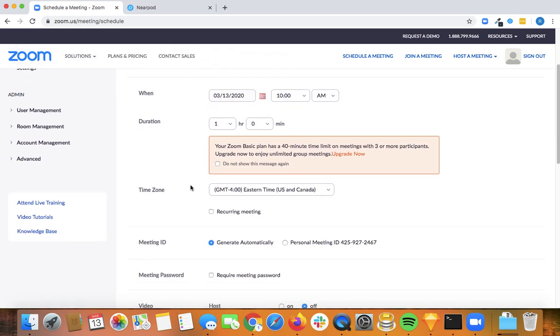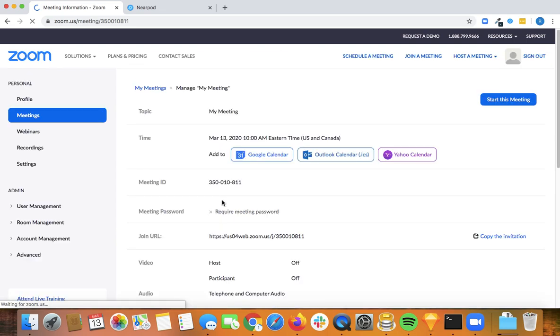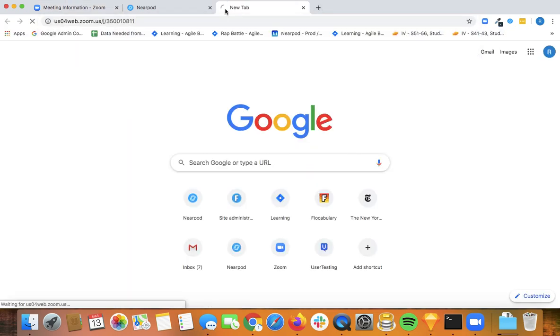You can give that a title or you can choose when you'd like it to take place. When you click Save, that's going to generate a link to a video conference that you can share with your students via email or Google Classroom or however you typically share links.